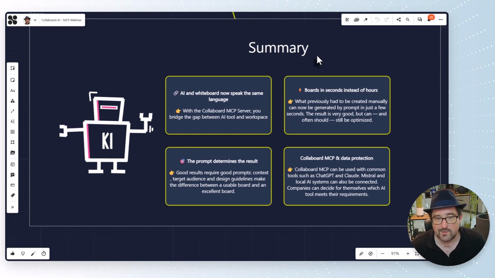And some last words about Collaboard MCP and data protection. So the Collaboard MCP doesn't store any data or something like that. And you can use it with your favorite AI tools such as ChatGPT, Claude, or Mistral. But we also support local AI systems and more sovereign AI tools. And you as a company, you can decide yourself if your users should have access to AI tools or not. And you can connect Collaboard with the AI tool of your choice that fulfills your security and compliance needs.